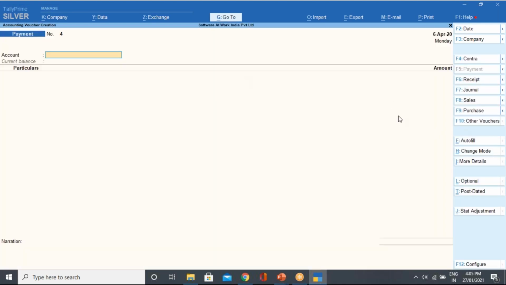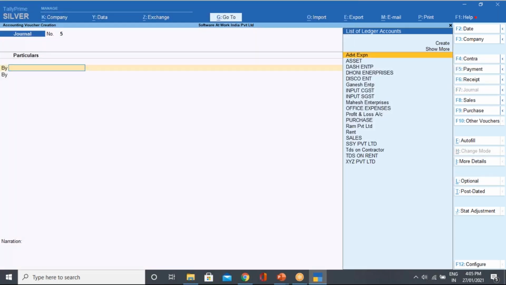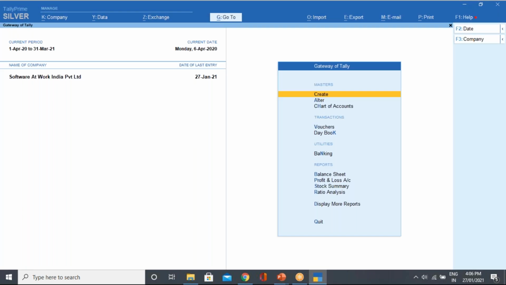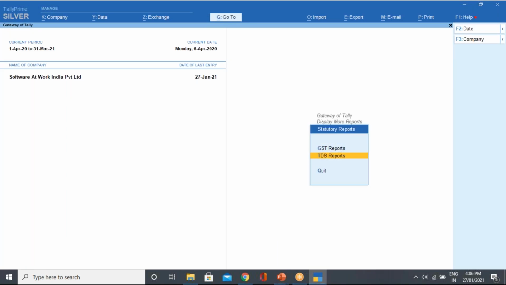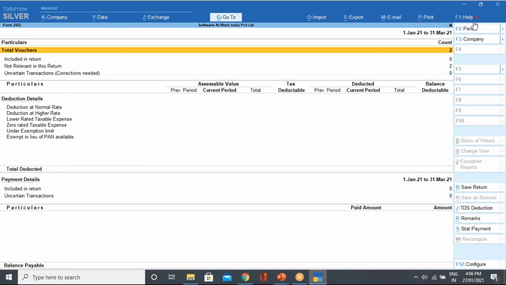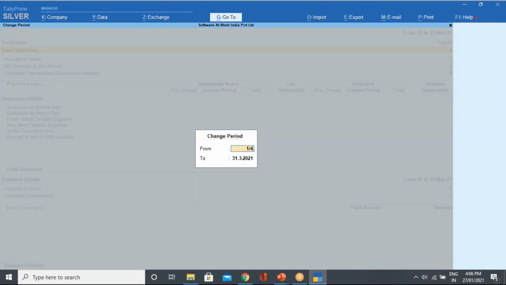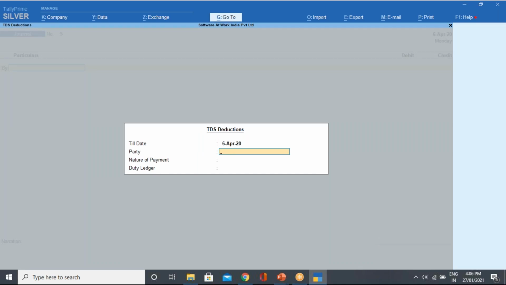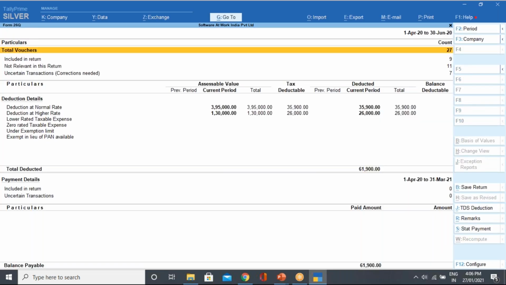I can go to the JV, and in JV I will be having a button of autofill TDS deduction 6th April, and here the party information will automatically come, I don't know why it is not coming. Party information will come that 6th April, this is the deductible amount. Even though you can go to the display statutory report, TDS report 26Q, you can select a period. Okay, here we will be having an option of TDS deduction, and here also you will be getting, and the JV will automatically get passed.